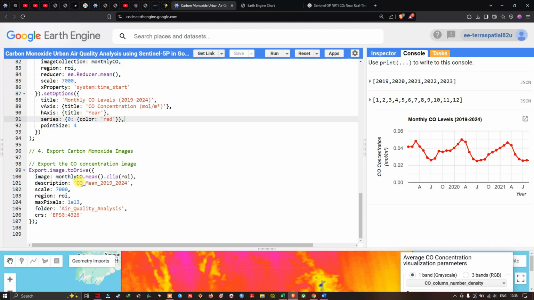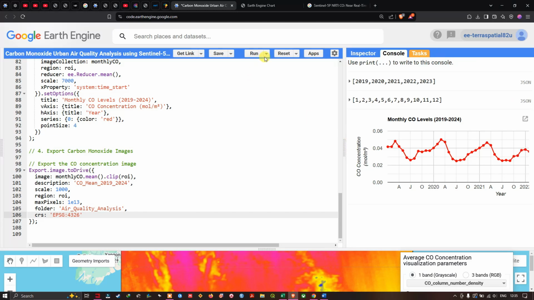The description we're going to give is carbon monoxide mean 2019 to 2024, and the spatial resolution. You can reduce this resolution. The resolution of this particular data set is around 1000 meters, so mention the scale as 1000, and the region we're going to define is our study region, ROI, region of interest, the max pixels, and the folder where you would like to export to your Google Drive, and CRS, that is coordinate reference system, EPSG 4326. To export this image, we're going to run this code.